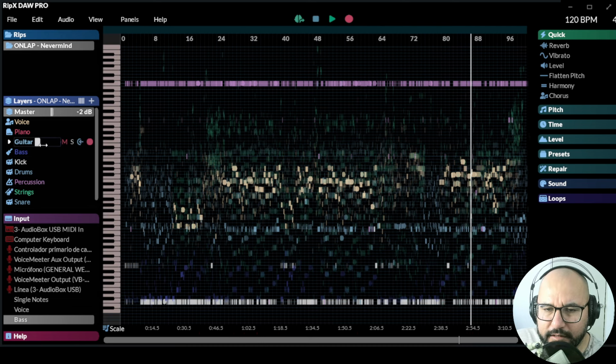You can, for instance, change the balance of some instruments. Maybe you have one track where you want to fix the volume of the guitar or something.